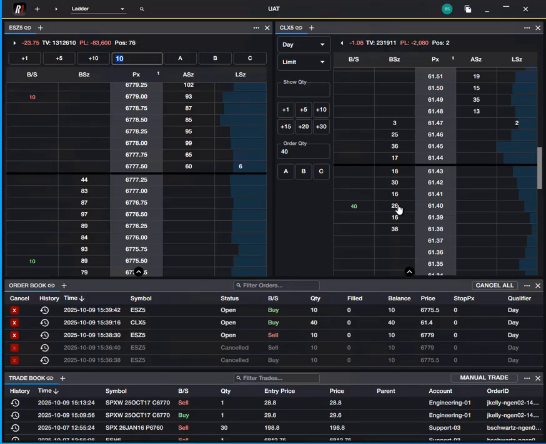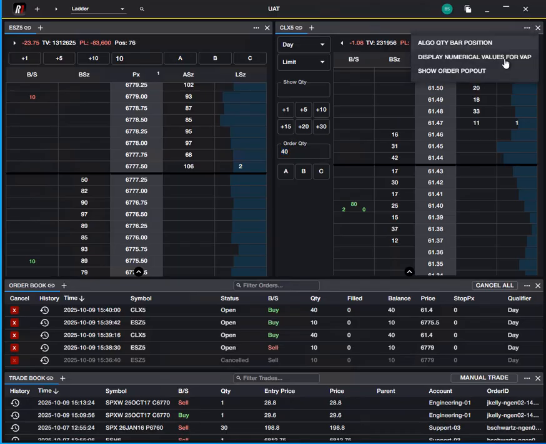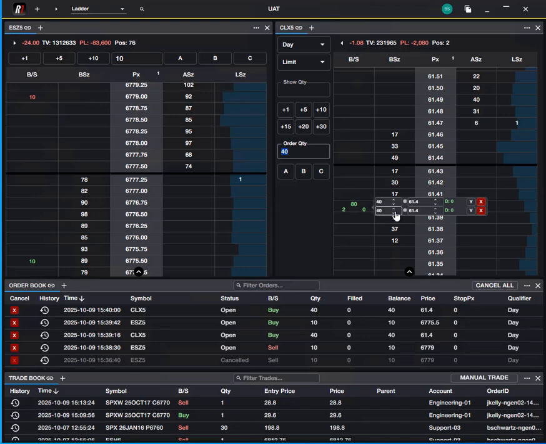In addition, the order pop-out can be useful if you have multiple orders working at the same price. So if I have another 40 lot working here in my crude oil at 61.40, I can see that I've got two orders. This is what the triangle means: two orders totaling 80 lots with none filled. If I re-expose my order pop-out, I can see that hovering over that will allow me to manipulate one order at a time if I choose. So I can take one of these down to 38 and leave the other one in place.